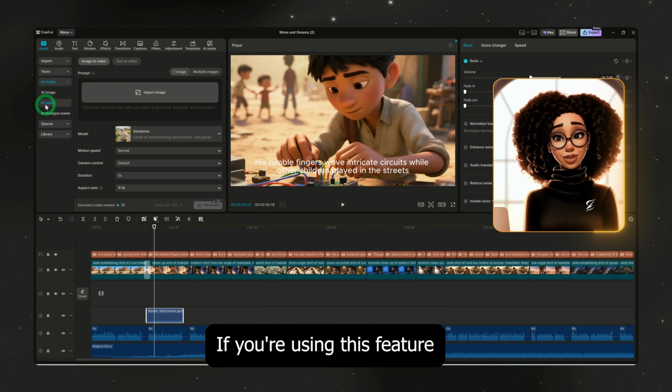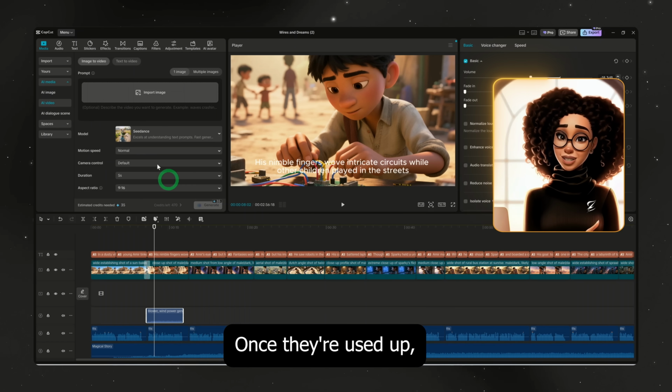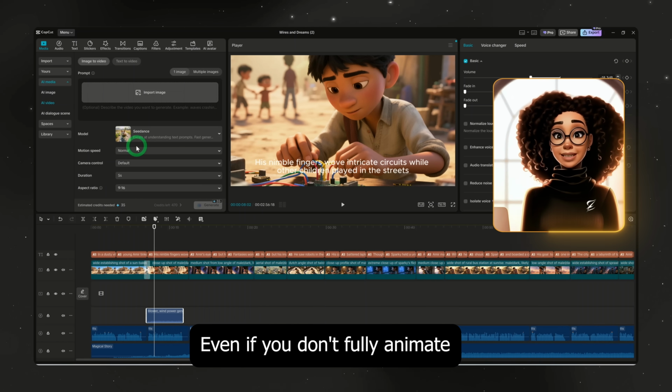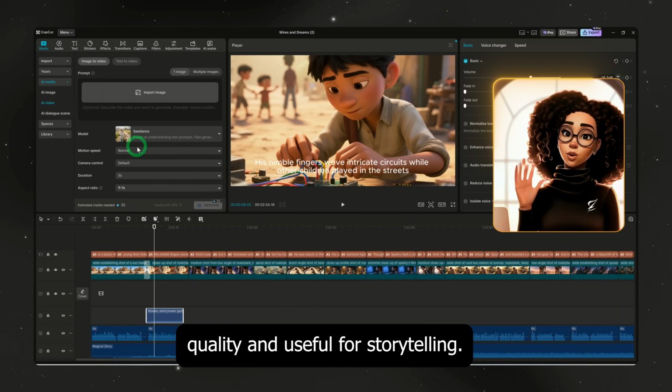If you're using this feature for the first time, CapCut gives you a few free credits. Once they're used up, you'll need to purchase more. Even if you don't fully animate each scene, the results are still high quality and useful for storytelling.